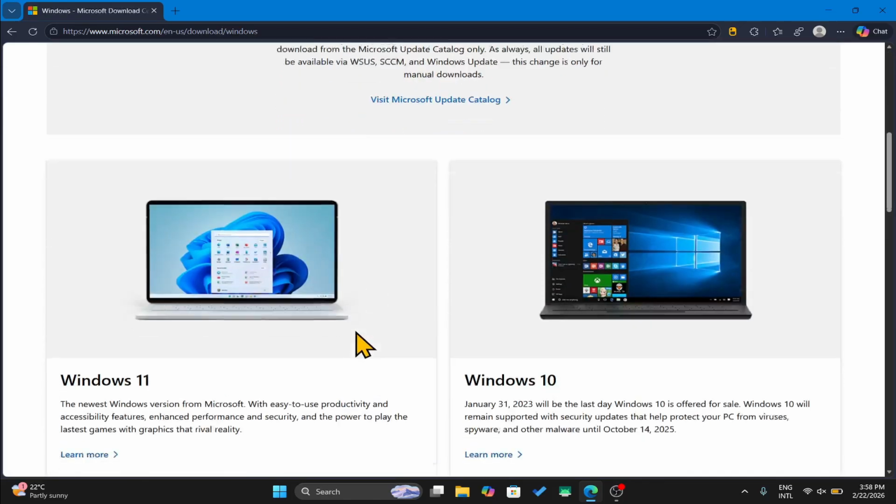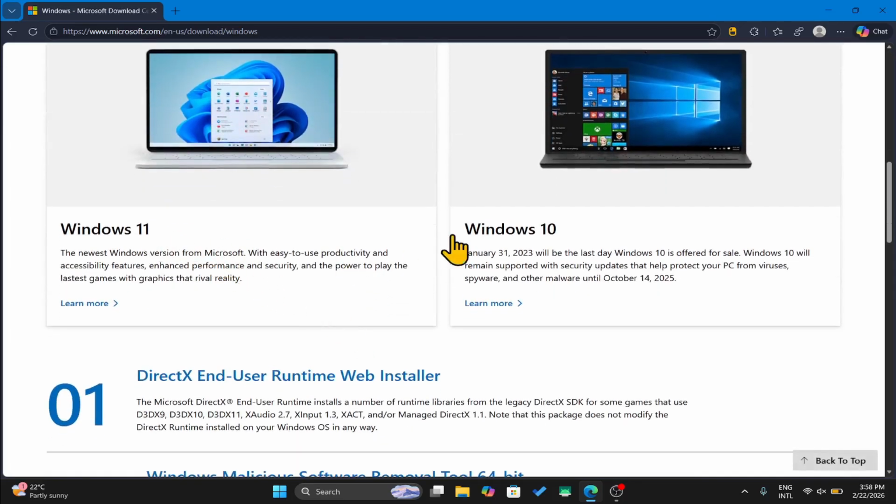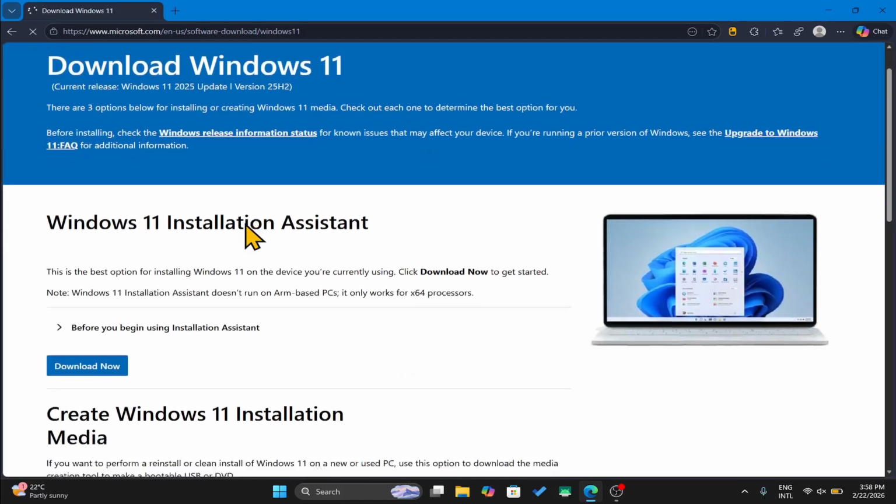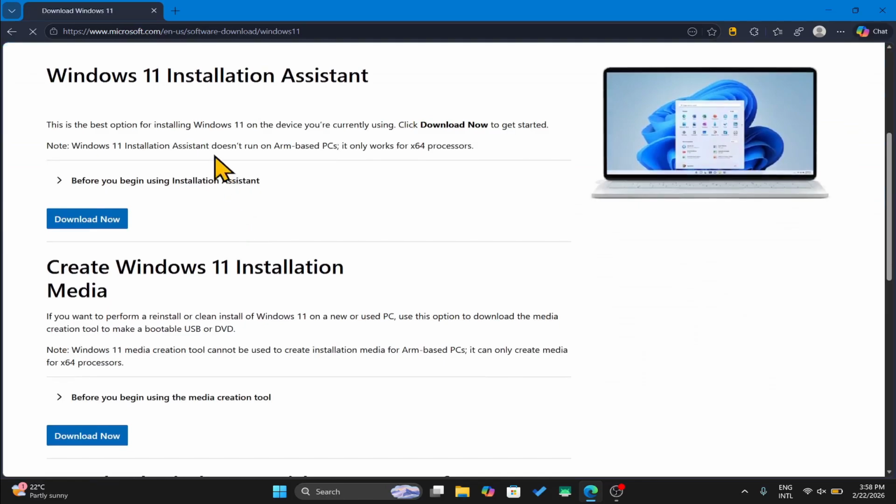And now if you scroll down, you will see both Windows 11 as well as Windows 10. Click on whichever ISO you wish to download. And this will now take you into the Windows 11 or Windows 10 Installation Assistant page.